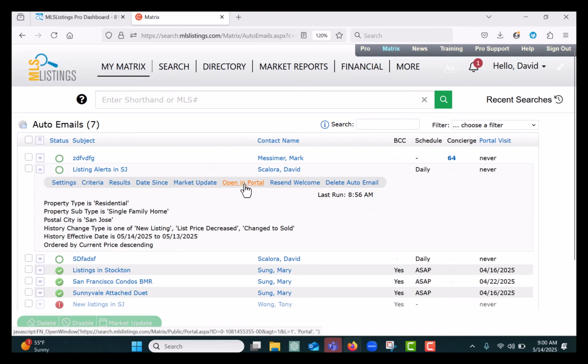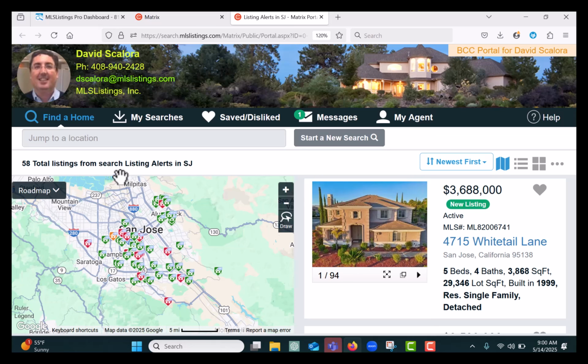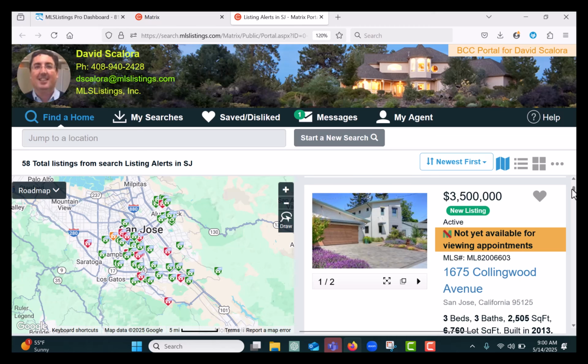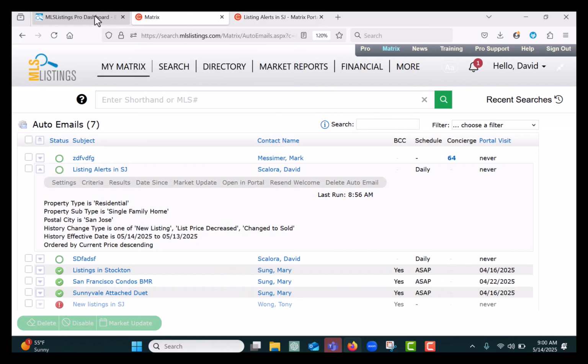So this is just like anytime you send a client an auto email, right? So this is what we're going to get. So you can see all these alerts I've got from that one I set up in San Jose, and so here it is. And so we see that. So I can actually see the views here of each individual listing and what's going on there with each property. So that is, in a nutshell, how to set up a listing alert.